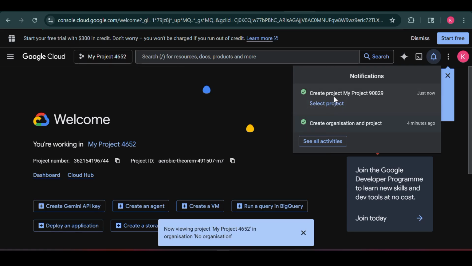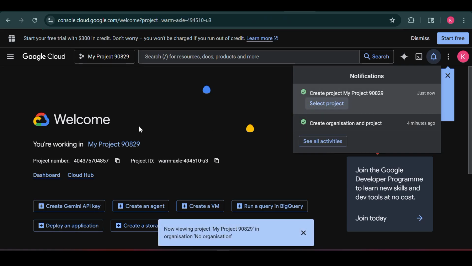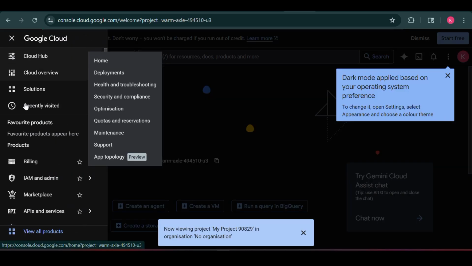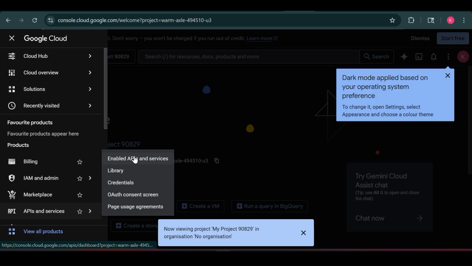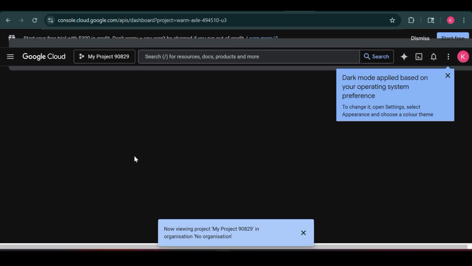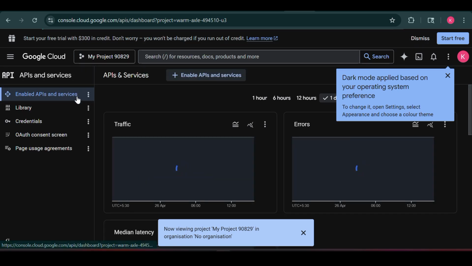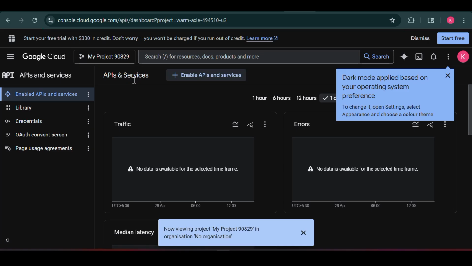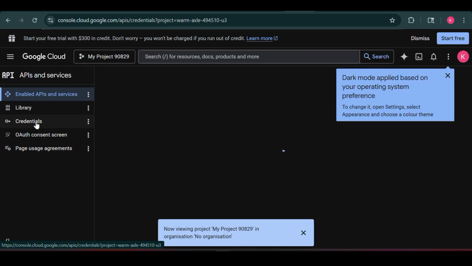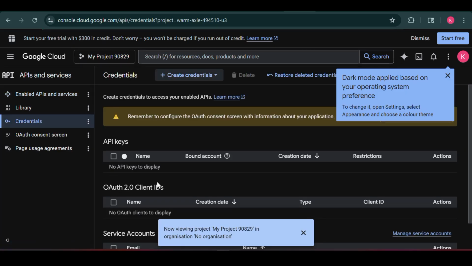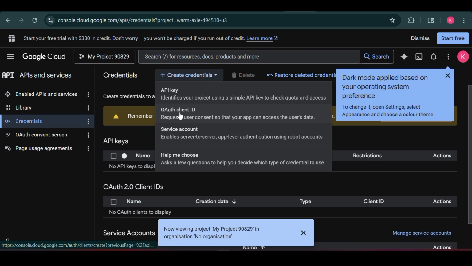You can select the project that is created, and now on the left hand side we need to go to the navigation menu. There we need to go to enabled APIs and services. Here we will have a button to generate credentials. So go to the credentials tab and then create credentials, select OAuth client ID.